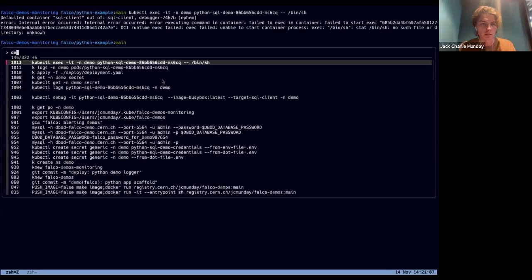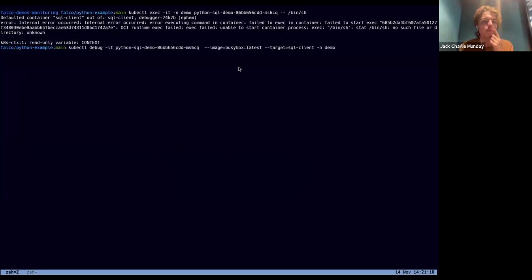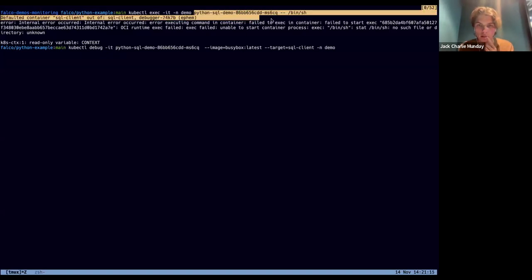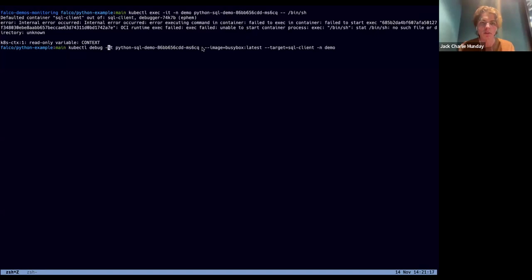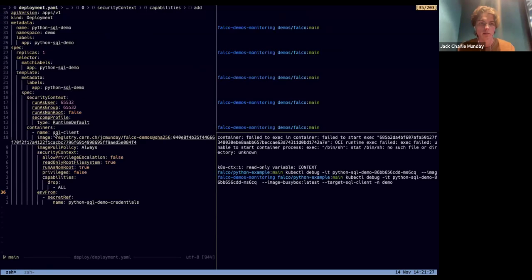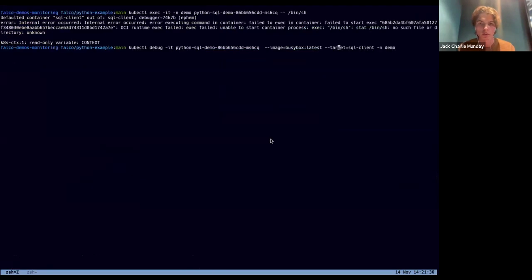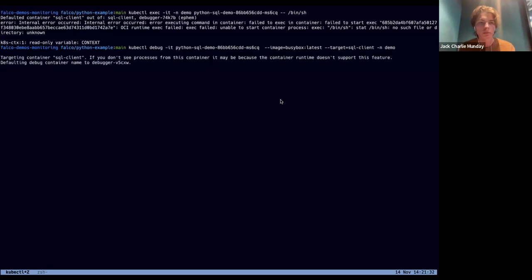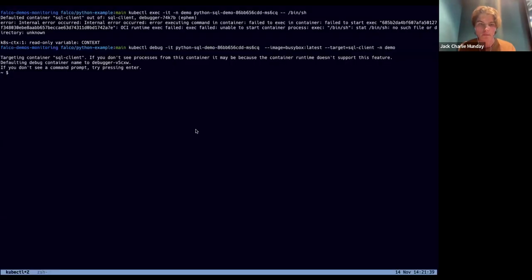What I want to do instead, if I just copy the command from here, is kubectl debug, and I specify the pod that I want to connect to. So just make sure this is the correct one. Then yeah, I'm using BusyBox, and the name of the container is SQL client on the left. So that looks all good. And if I press go, yeah, so what this has done is now launched a shell into that container.